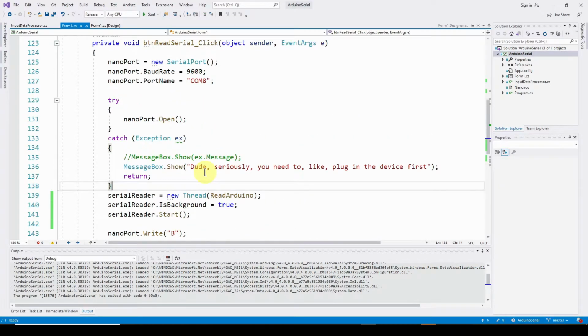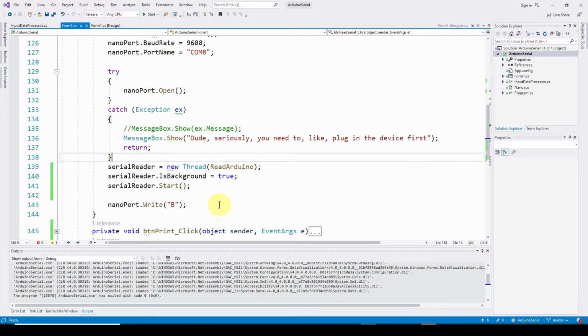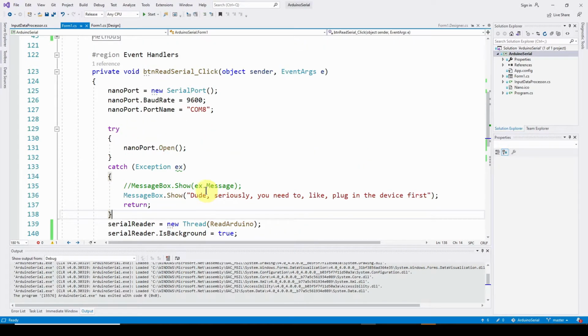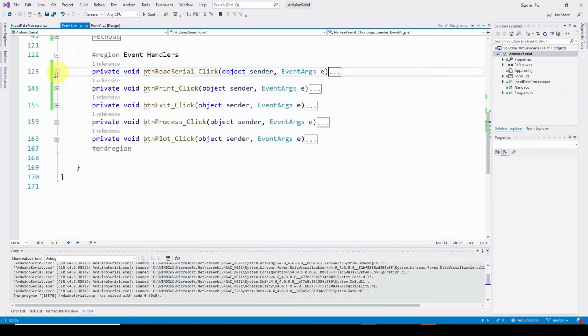Okay, so that's all we're doing with the read serial. We're setting up the parameters, we're opening it. If it doesn't open, we're sending out a message. And then we're initializing a thread to do this read Arduino method, and we're sending out a B to tell it to do its thing, okay? So that's all we've got in the read serial.